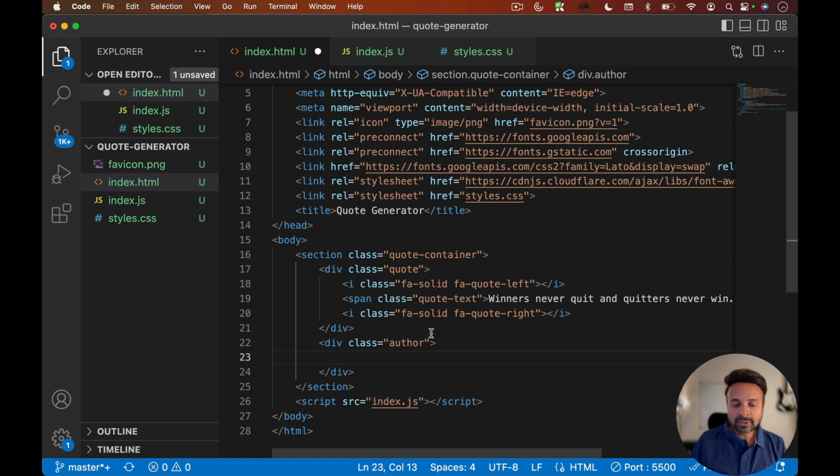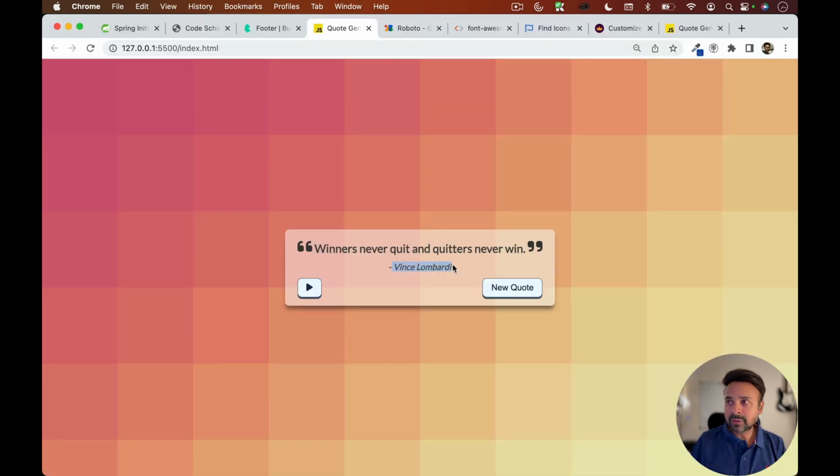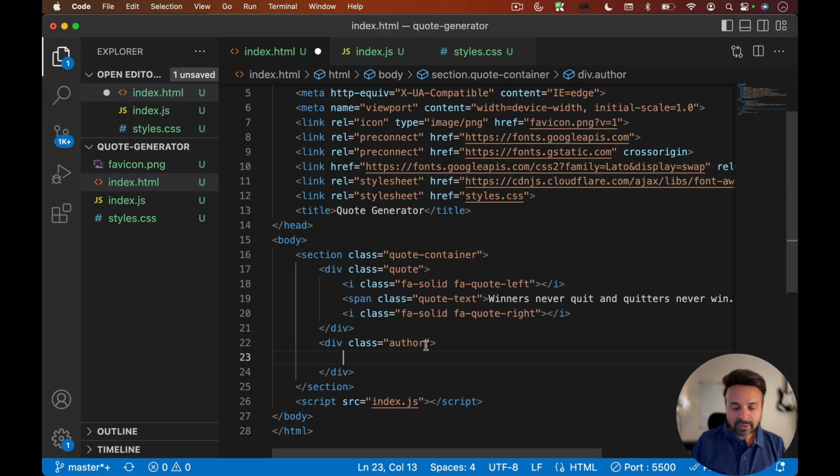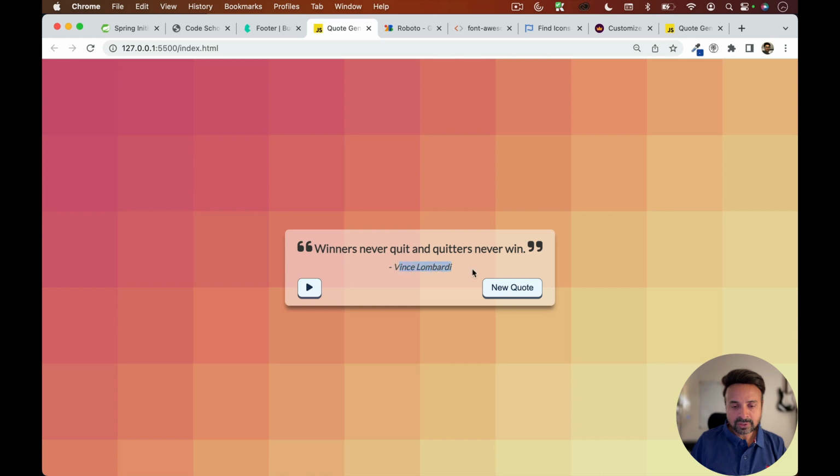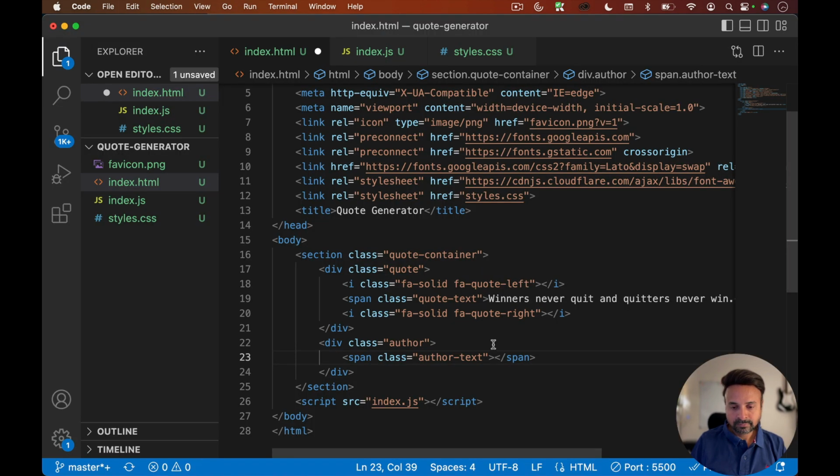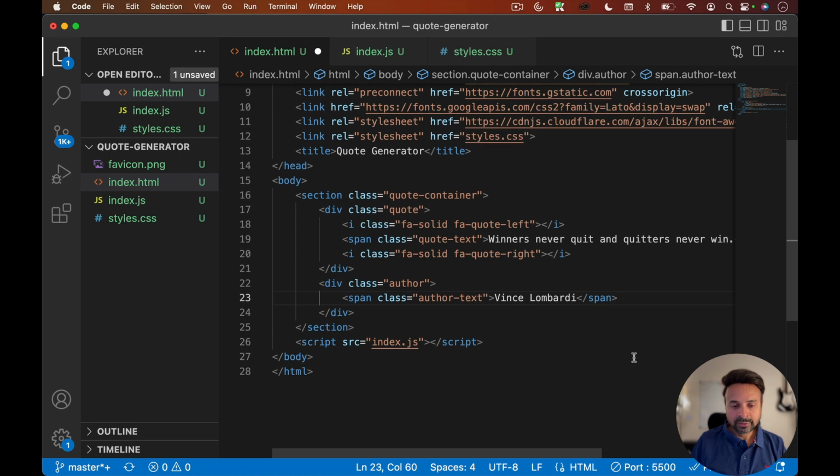And inside our author section, if you see here, what we have is the author name. So for that, again, I'm going to use span, and let's call this author text. And maybe I'll just take this author name from here and paste it here. Okay, looks good. So we have the code, we have the author.